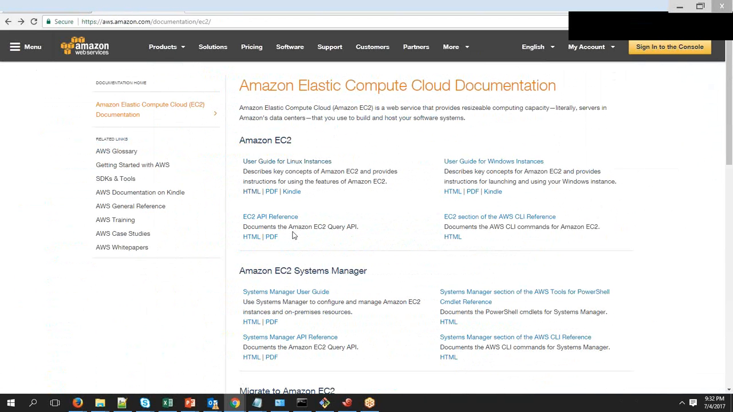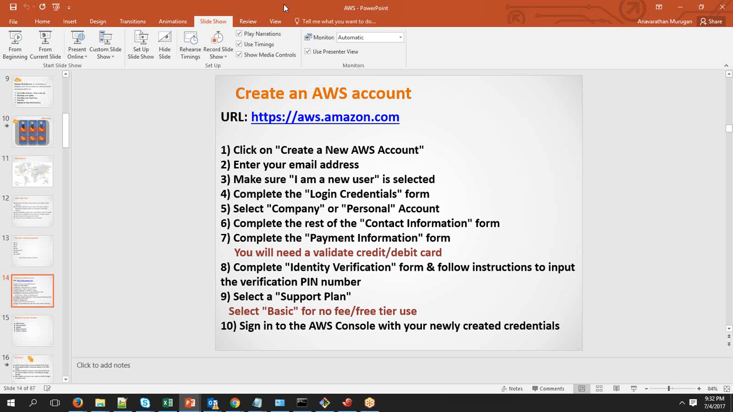Okay. So for today, let's stop here. Make sure you go back and create an account, and remember, try to select the personal account, and then you should give a valid credit or debit card. And when you choose a support plan, you have to choose specifically the free tier or the basic account. Okay, getting it?